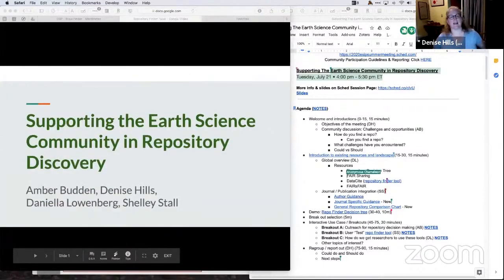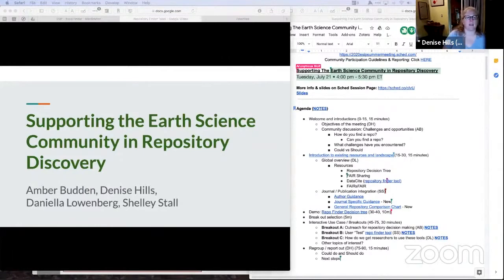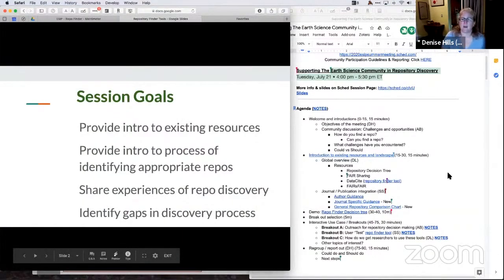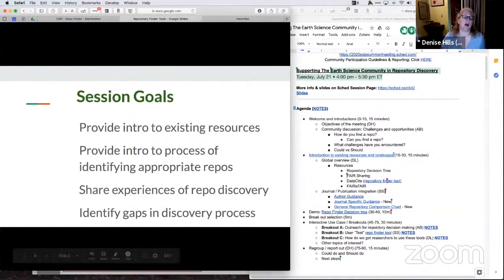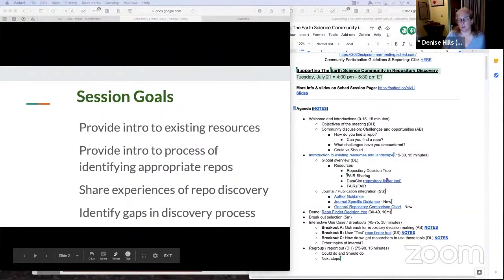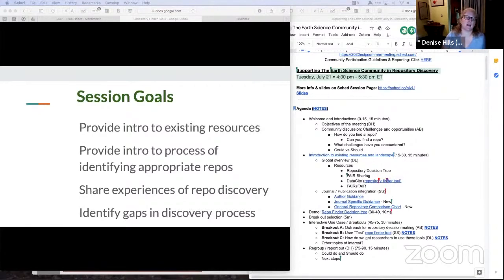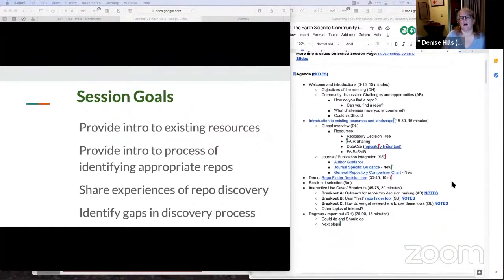We're working on sharing slides. If we could go to the first slide, just as a reminder, we've got a few goals for this session, and hopefully they align with what your goals are. We want to introduce you to some existing resources that we have, provide an intro to the process of identifying appropriate repositories, share experiences, positive and negative, of repository discovery, as well as hopefully try to start identifying some of the gaps in the repository discovery process. So this is kind of a back and forth. The session organizers want to help you, and we want to learn from you as well.